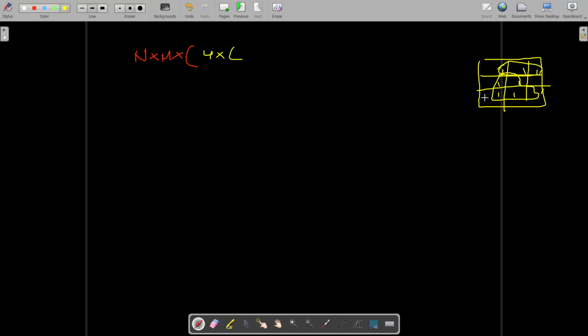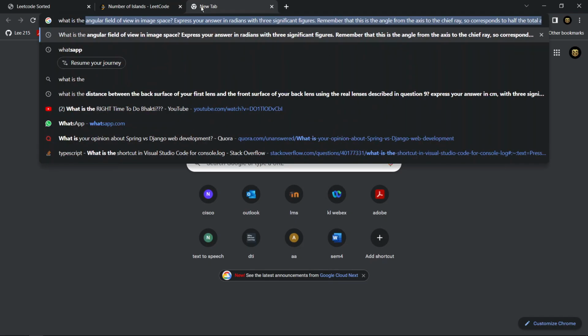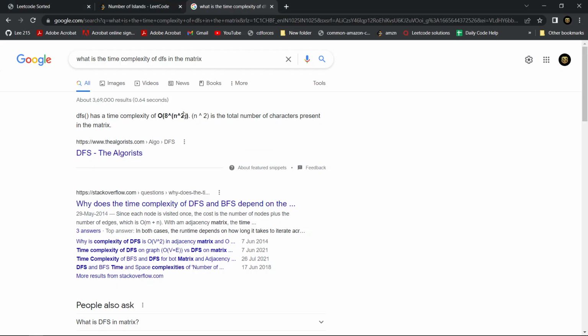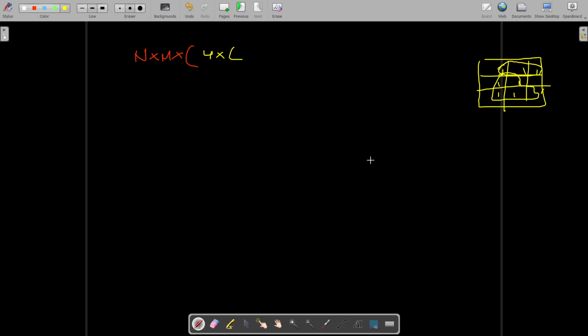Let me see in Google. So we can see that DFS has time complexity of n square. This is for 8 directions, but here we are only traversing 4 directions, so it will be a time complexity of n into m, because we are visiting all the neighbors in the matrix form. If this is an adjacency list, it will be of V plus E time complexity.